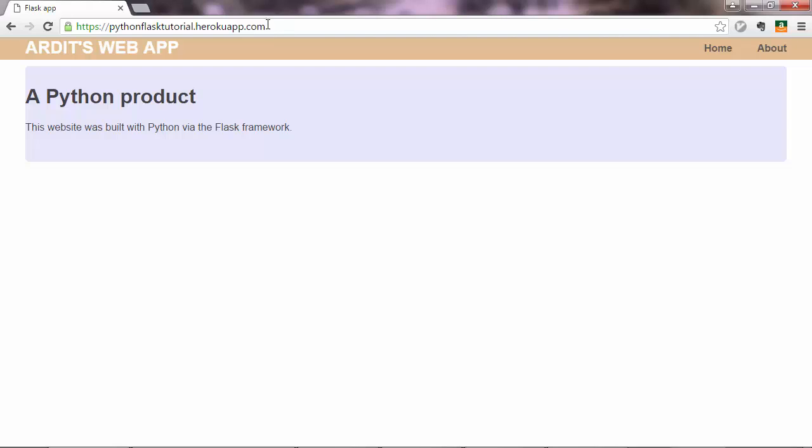Also note that this website is now live, so I'll teach you how to deploy a website on a live server so that everyone can browse, can visit your website. So it's a complete tutorial to build a website from scratch and make it work online.